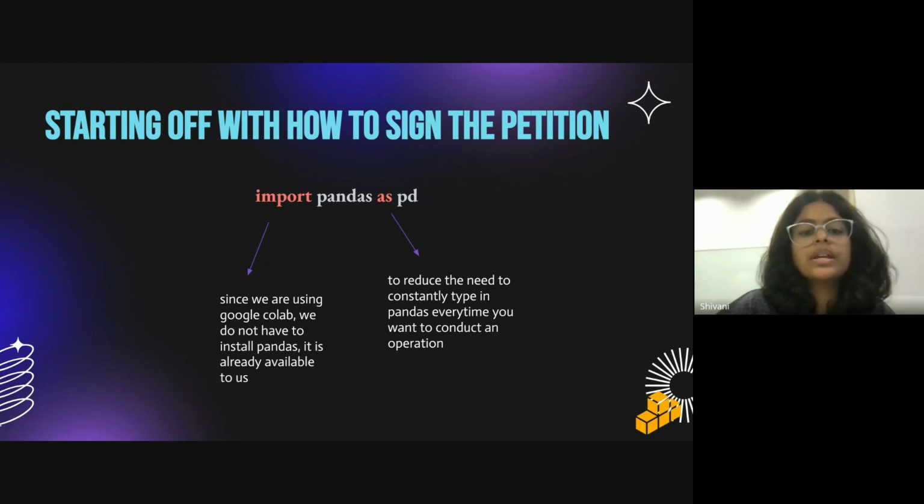And since we are using Google Colab, we just have to put import pandas as pd. But if you're going to use other stuff like Jupyter Notebook, VS Code, whatnot, you will have to install pandas. So what you would have to do is pip install pandas. But Google Colab already provides it to us, so we just use import pandas as pd.